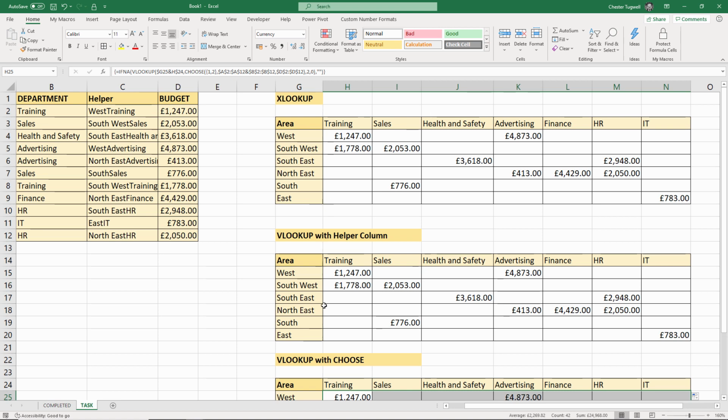Okay, so 3 different methods of performing VLOOKUP with multiple criteria.